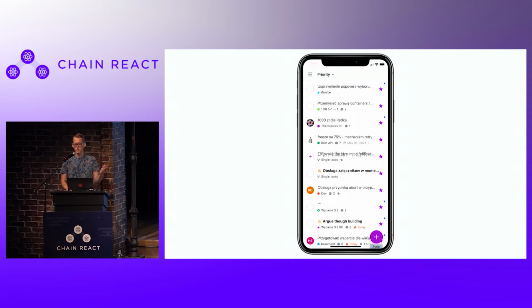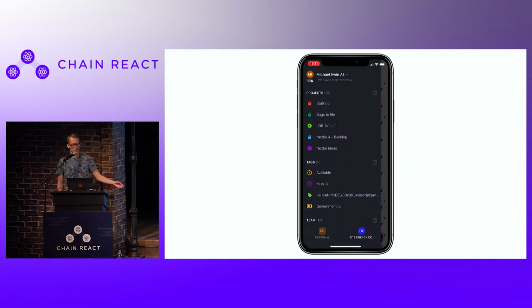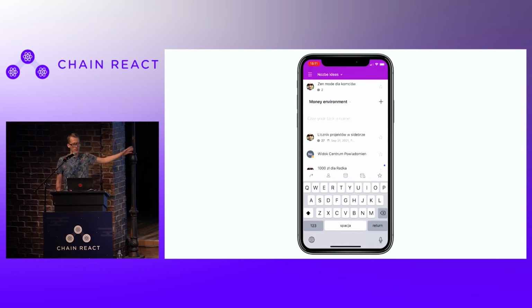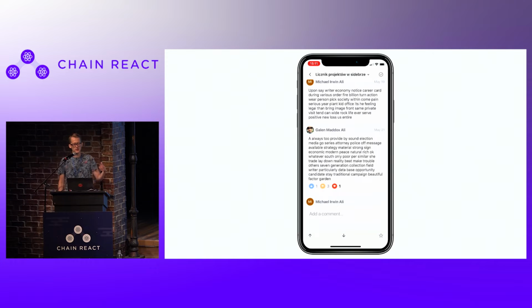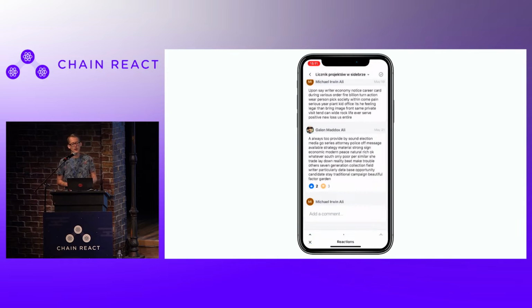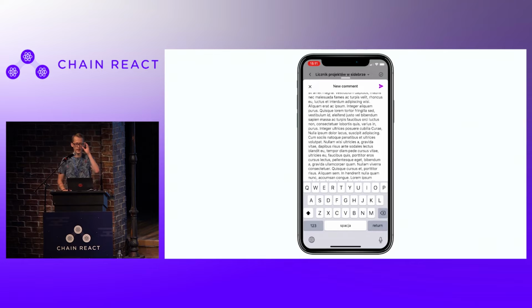So Nozbe is essentially a to-do app for teams, right? And this is filled with just randomly generated data. And notice a bunch of mobile-specific patterns here, like the drawer layout we have here. Now we have a project, and when I want to add a task, notice above the soft keyboard you have a bar with attributes I can add to a task. In the task, we have a discussion. You can see all the comments. You can tap on reactions, see who's reacted, add a new reaction. And if you want to add a new comment, we'll have a full-screen interface for that.